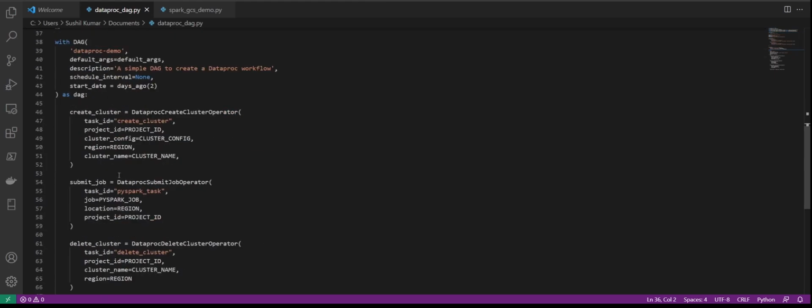Let's first come down and understand how this DAG is getting built. This is how we define the DAG. This is the DAG name, which you see on the UI, the Dataproc demo, with a simple description, a schedule interval, and a start date. The schedule interval is None as of now, which means this DAG is not scheduled and can only be triggered externally.